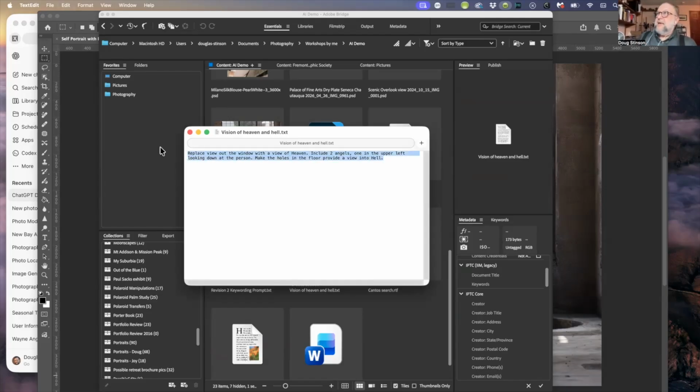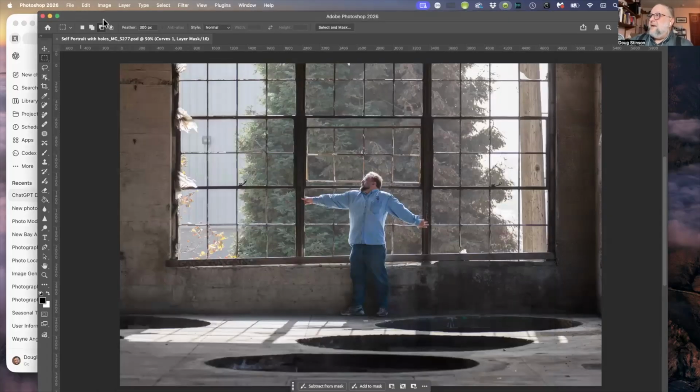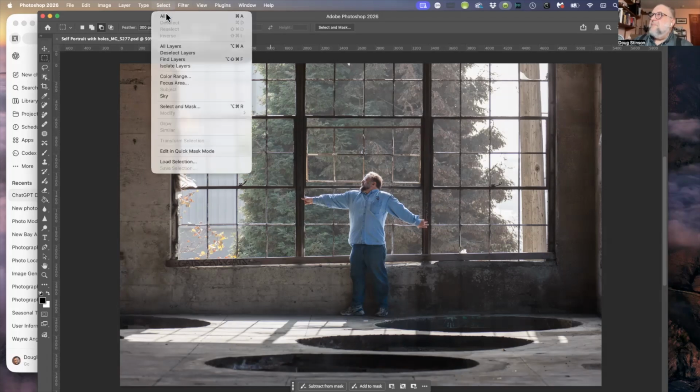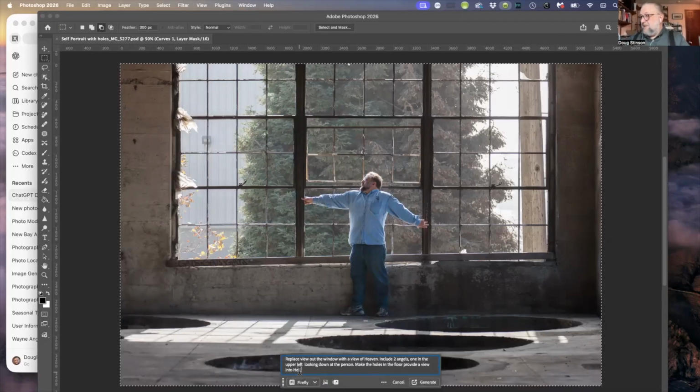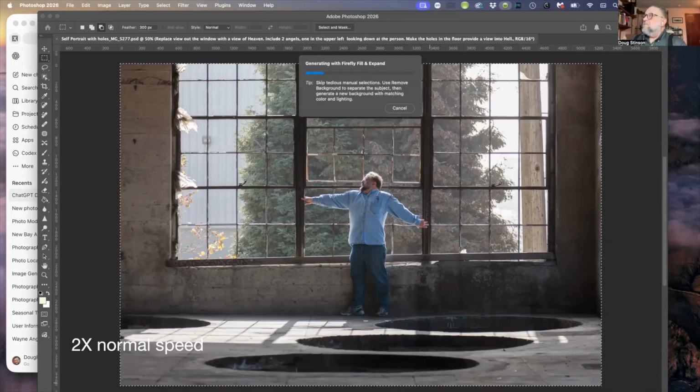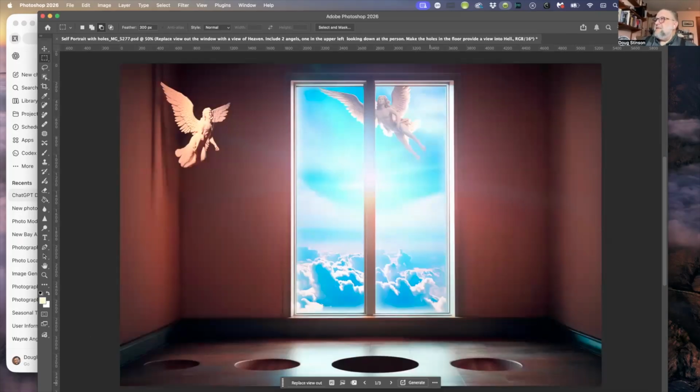I'm going to copy that, go back to Photoshop, select the entire image this time, go to Generative Fill, and paste that prompt in there and generate. And oh my gosh, that doesn't look anything like what I want.